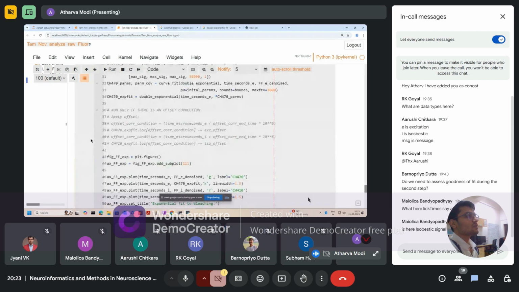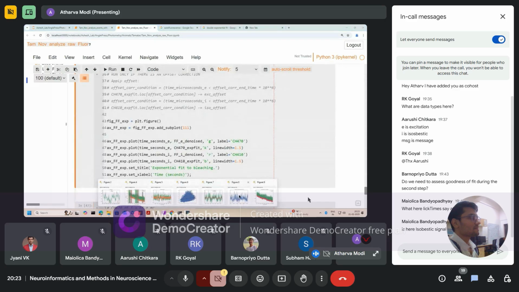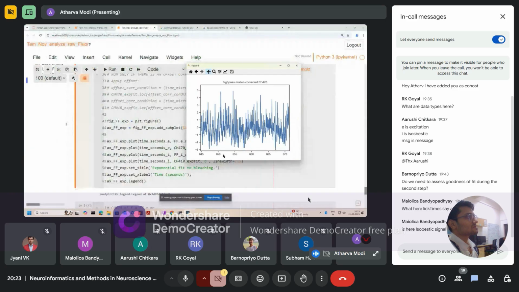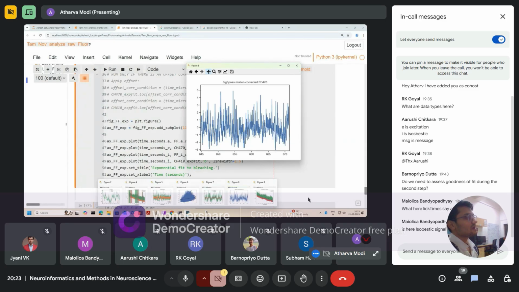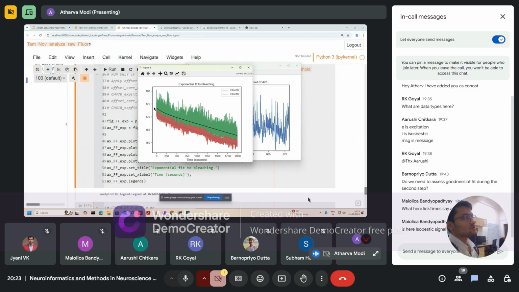Okay, so now what we have is a high pass motion corrected signal, which is del f. Basically, on the y axis it should be del f, and we have an exponential fit for the f. This is again not exact, so people have different ways of doing this. You can also take a local mean of some values as your mean signal, but I didn't find them very accurate in my case.